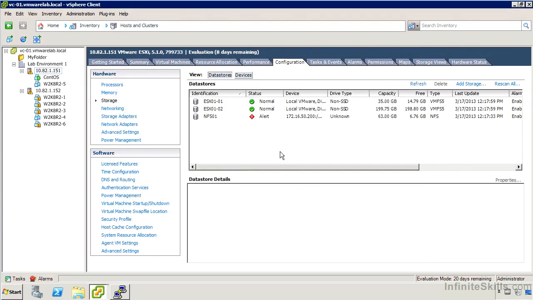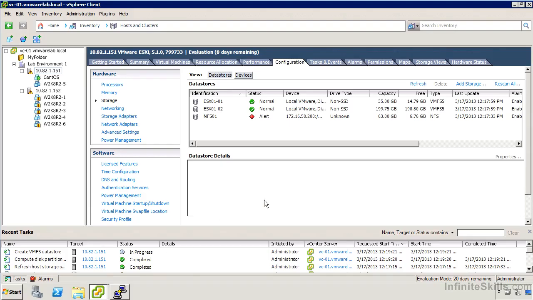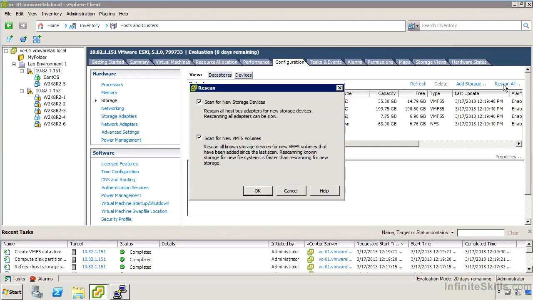So now that we've got it formatted on the first server, we want it to be available on the second server as well. Now it's going to take a little time. If I check my tasks here, we can see it's still in progress. So what we'll need to do is duplicate this same configuration on the second server, and then I'll just click add storage, and those disks will appear, and I can just connect to them, and they're already going to be formatted.